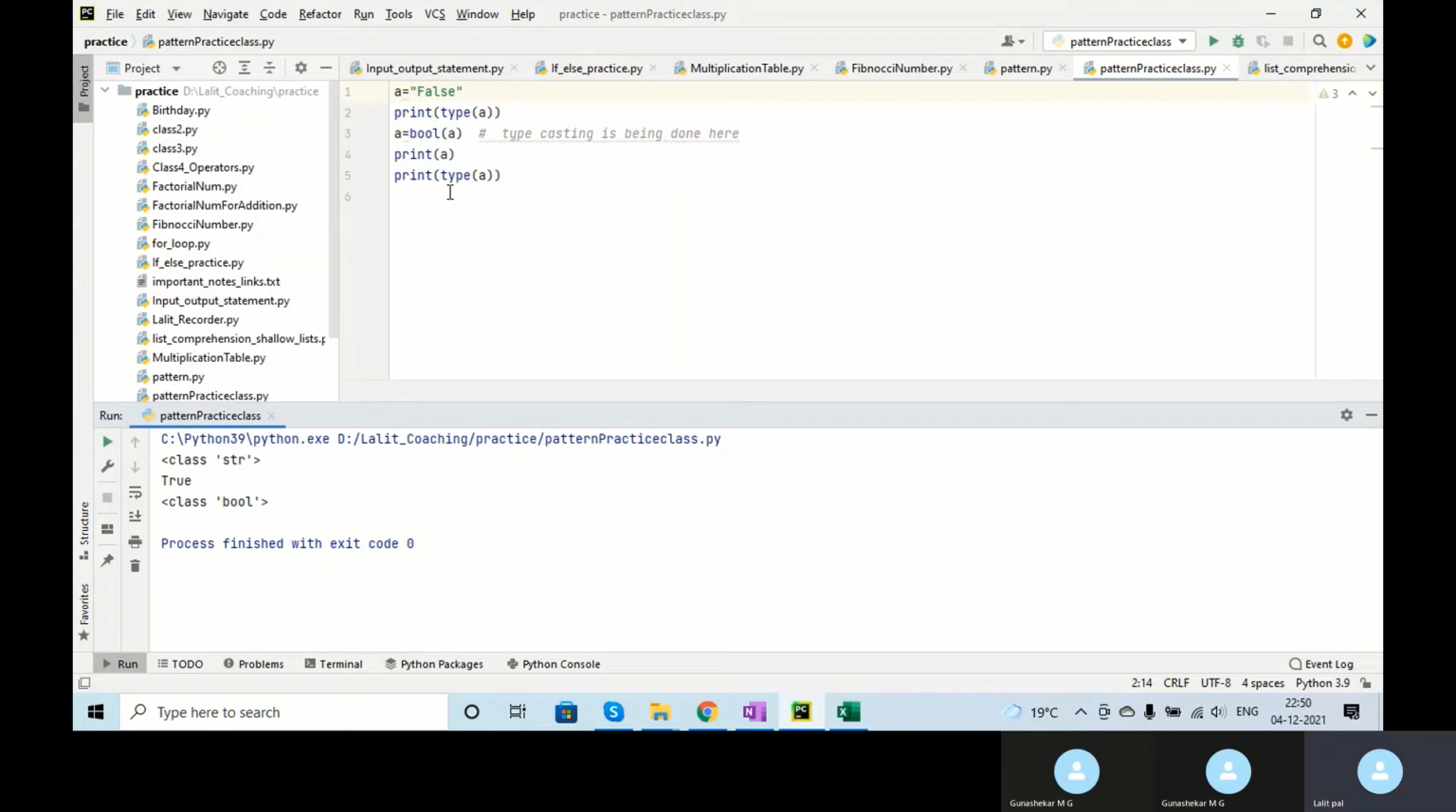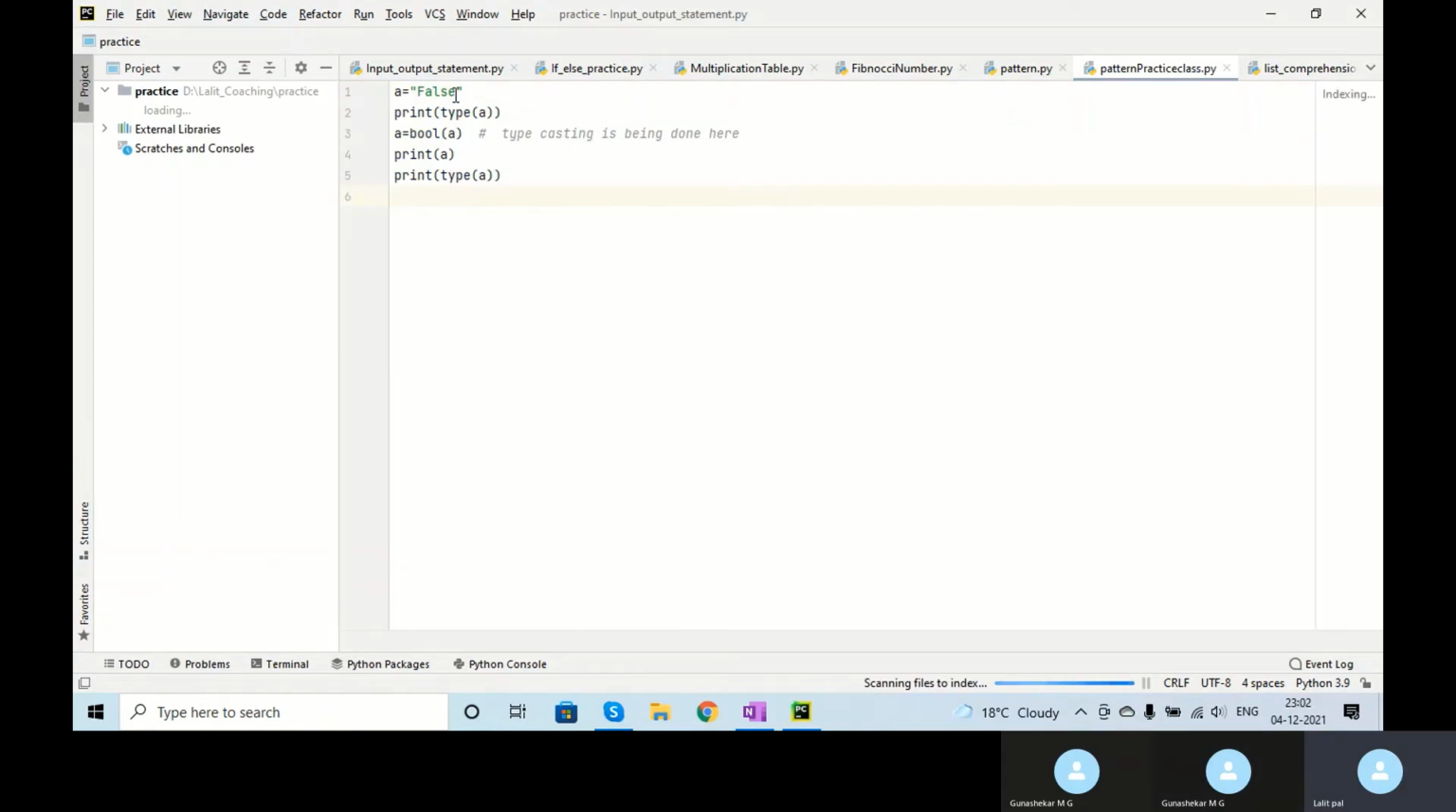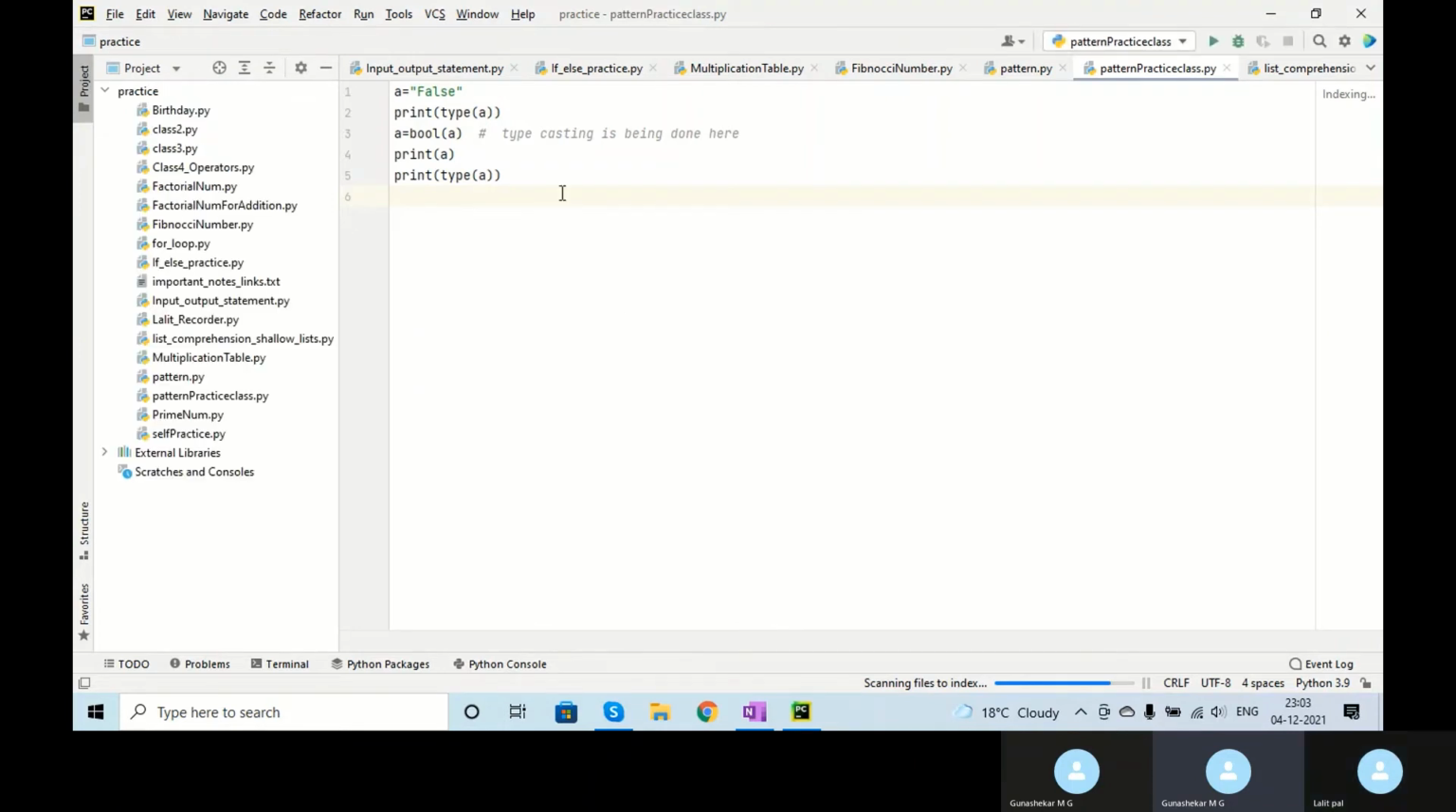Bro, that false, the format is this one only, capital F only. Yeah, capital. For Boolean, false is capital F only. Yes. Okay. Yeah, now also it will come false. Wait, bro, the type of A will be integer, then it will make it as Boolean, then print A, then it will come as false and Boolean only, right?